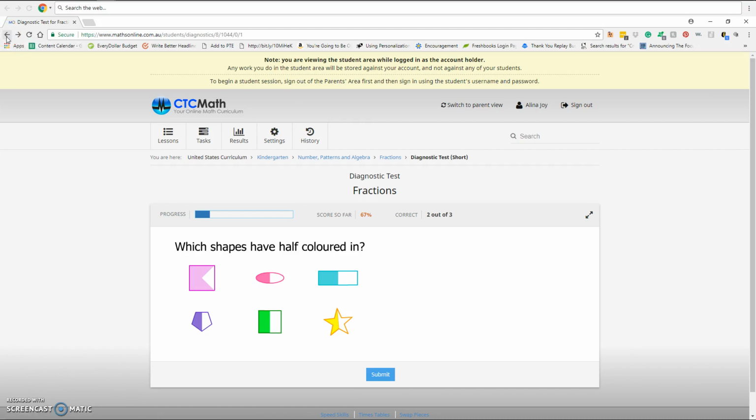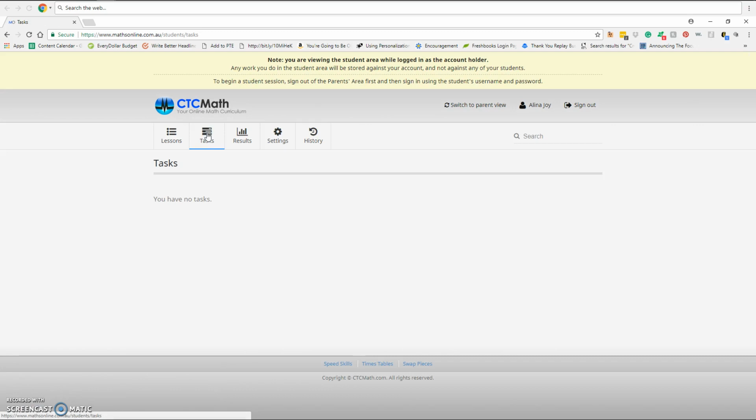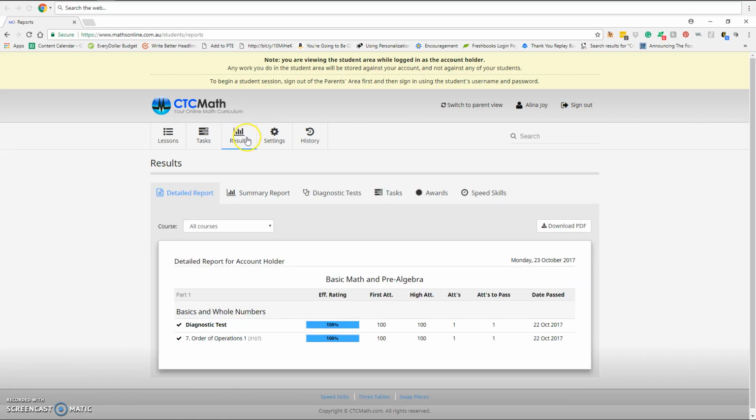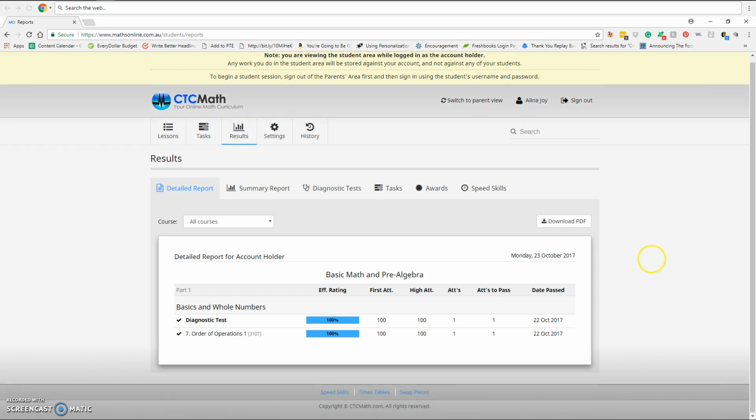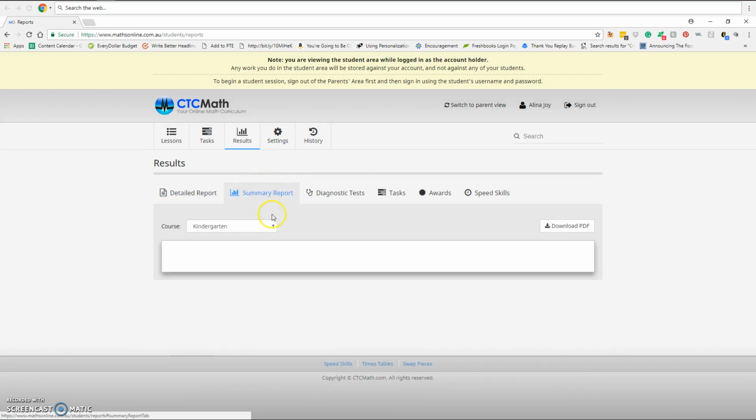You want me to go back? Let's take me back. Alright, so anyway, that's the lessons. I haven't set any tasks for the student. My results. This is where I can go ahead and see any lessons and any diagnostic tests that my student has done. I can take a look and see how they did, and that helps me stay on top of things. And actually, I'll show you this, the summary reports.